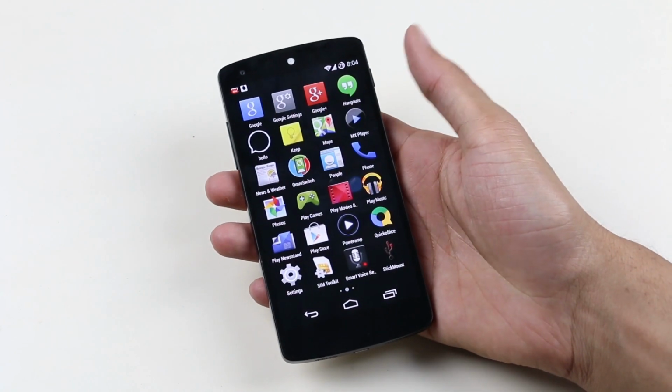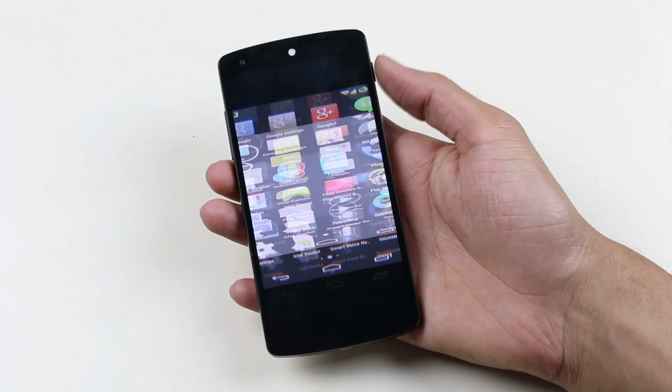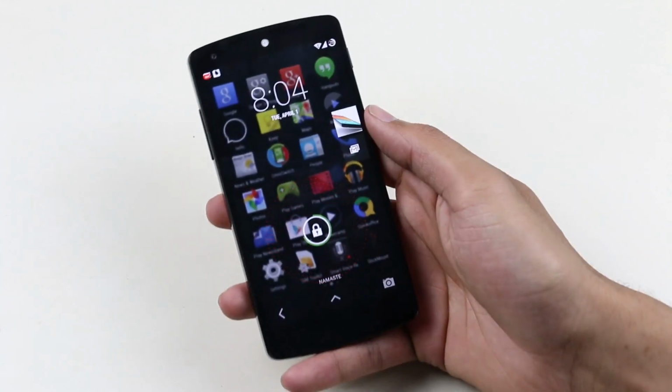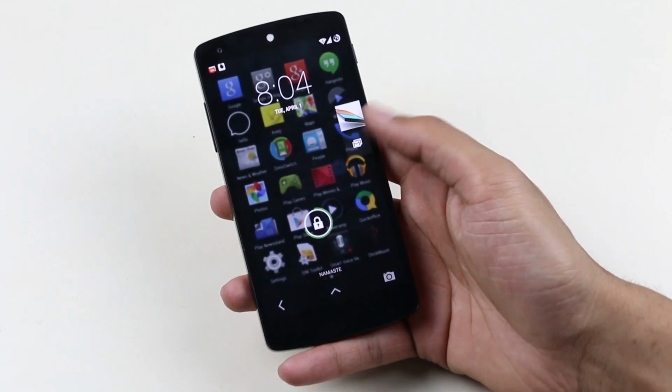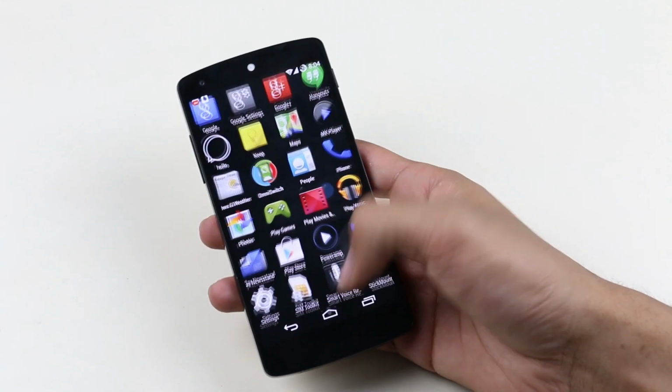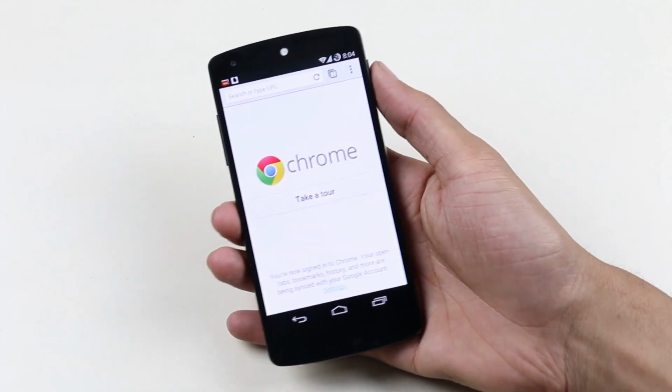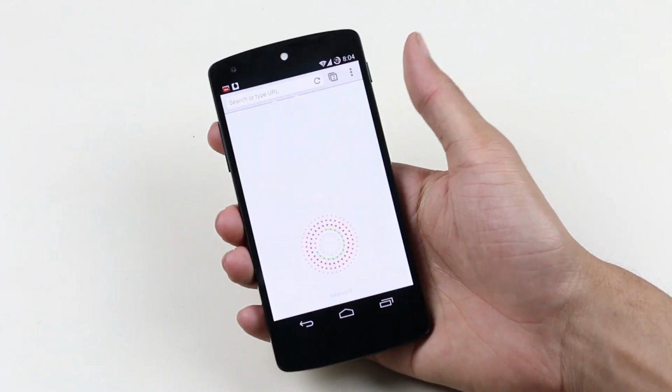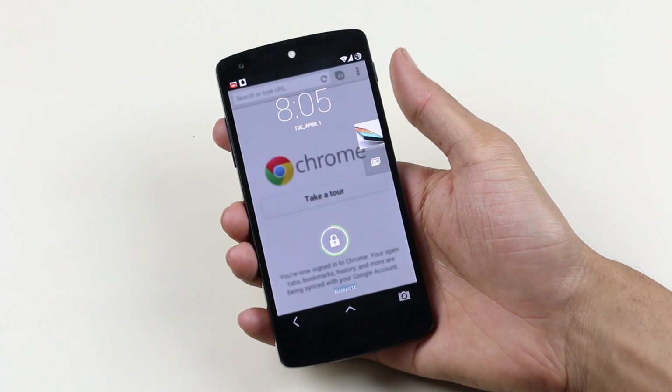For example, let's launch the app drawer and now lock the device. Now waking it up, you can see that we have this app drawer in the background. So you might like it or you might not, but you can enable or disable this feature. And I find this feature really unique.